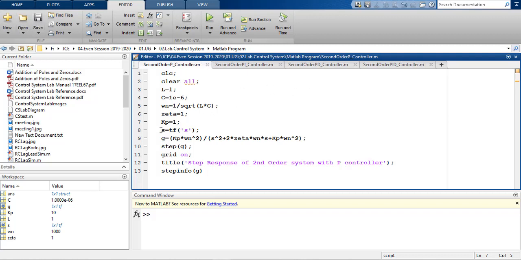Next we use this function where it says that s is a Laplace variable. It is the same function we have been using throughout. Then we write the closed loop transfer function. Then we apply the step of G, where G is the closed loop transfer function. Then you write grid on, so you have vertical and horizontal grids on the figure.